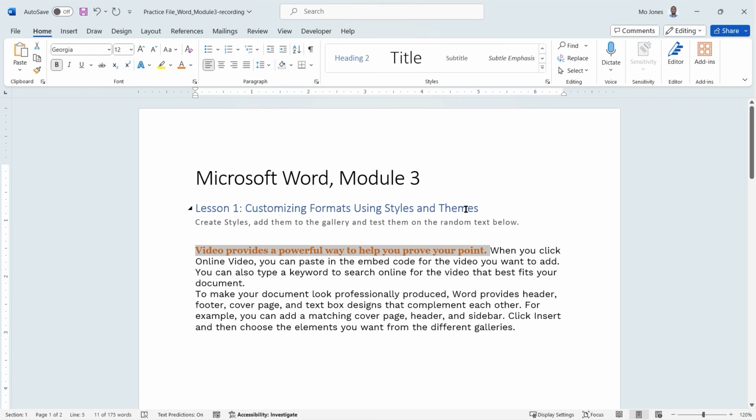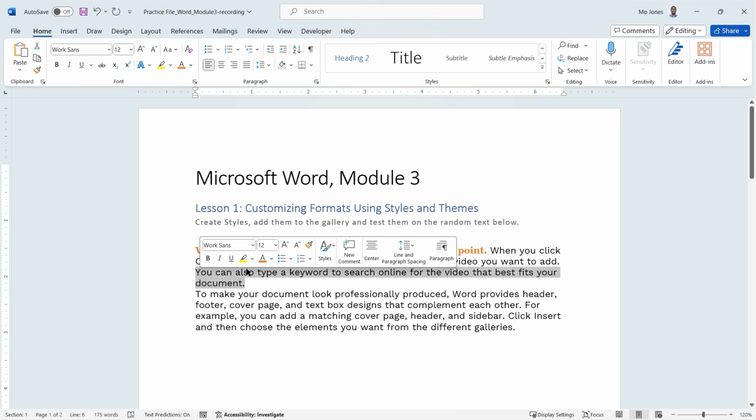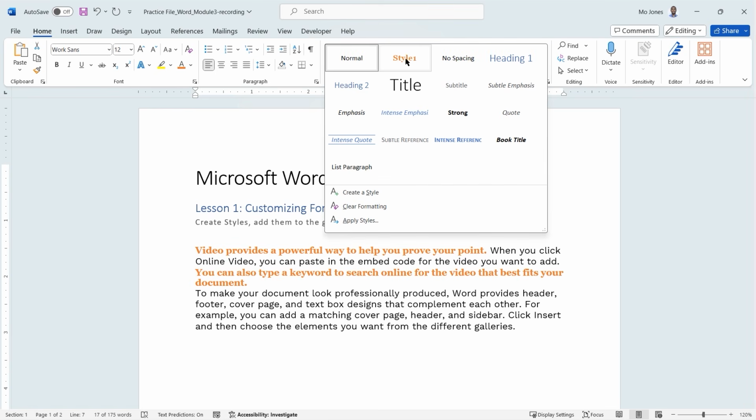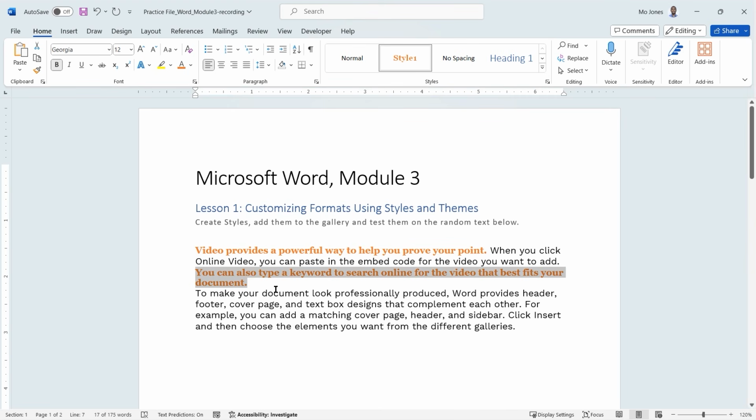And now let's go ahead and find that style. Let's say I want to apply that same style to sentence number 3. If I go back to my styles gallery, I can see that it's right here. So here's that style 1 that I just saved. I'm going to go ahead and apply that to this sentence. And there you go. Pretty good.